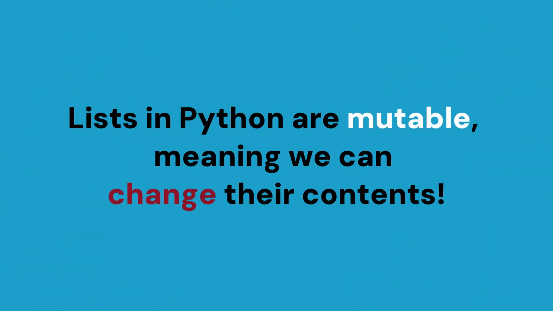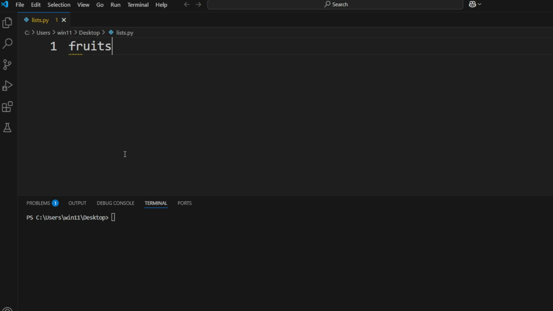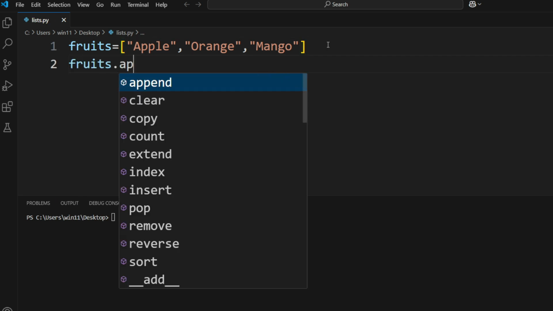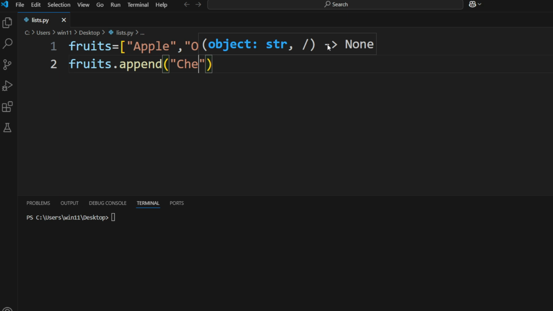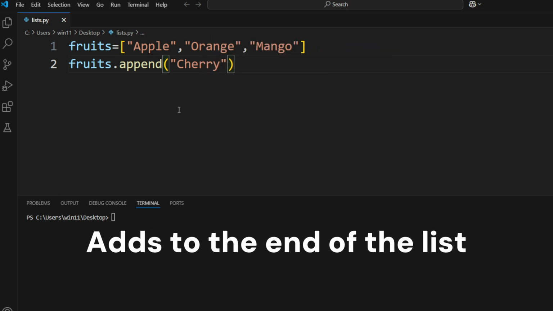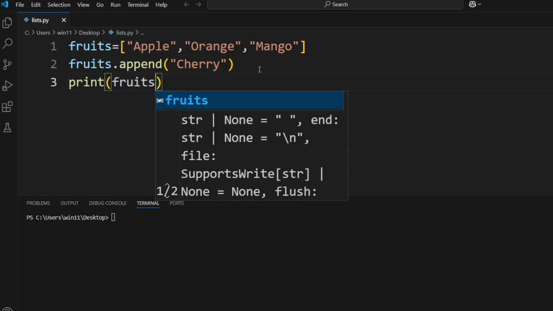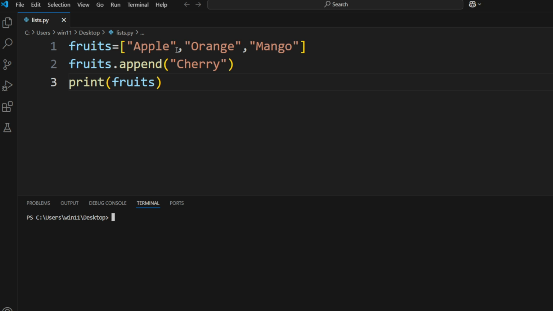Lists in Python are mutable, meaning we can change their content. For example, we have a fruits list, and inside that we have some elements. Now if you want to add any elements to this list, we can do that by using append. We can write fruits dot append, and we can write cherry. So append adds to the end of the list. Print fruits list now. Initially the fruits list had 3 elements in it. Now we have added one cherry using append. We have got all the 4 fruits in the list.